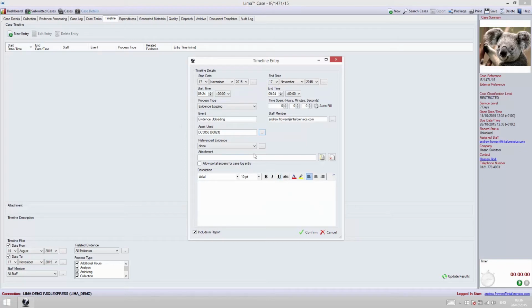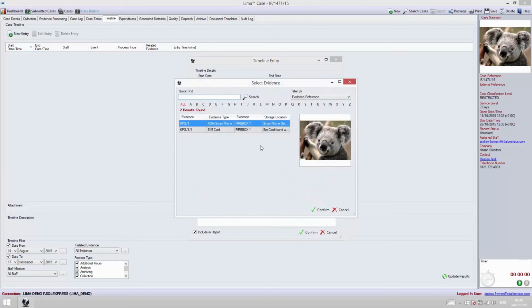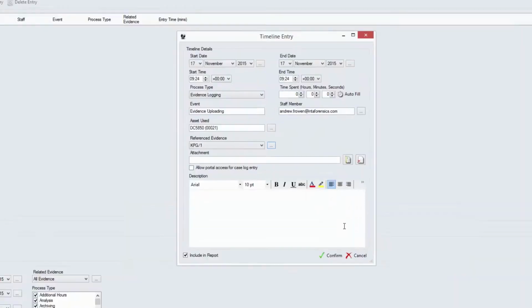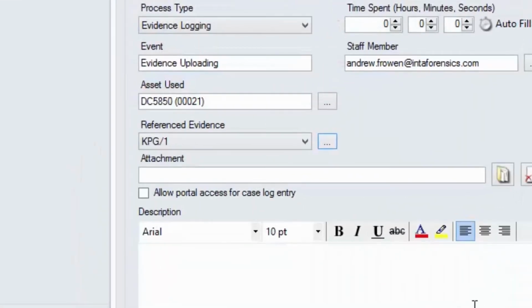If your timeline entry is concerning a particular evidence piece, this is simply assigned in the same fashion. Open the Evidence submenu, search, select, and allocate the evidential device to the entry by clicking Confirm. For this example, we'll be using the evidential device created in our Adding Evidence video, KPG/1.